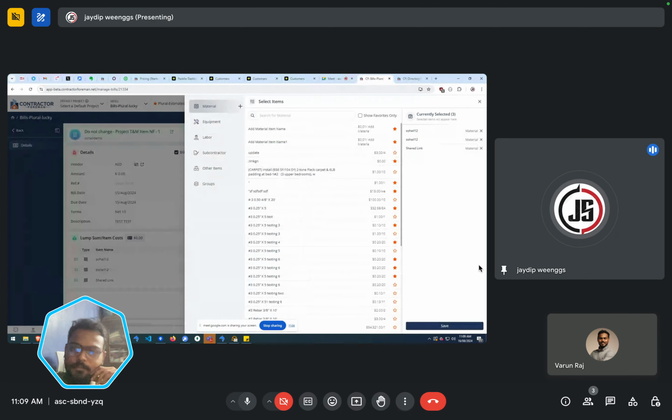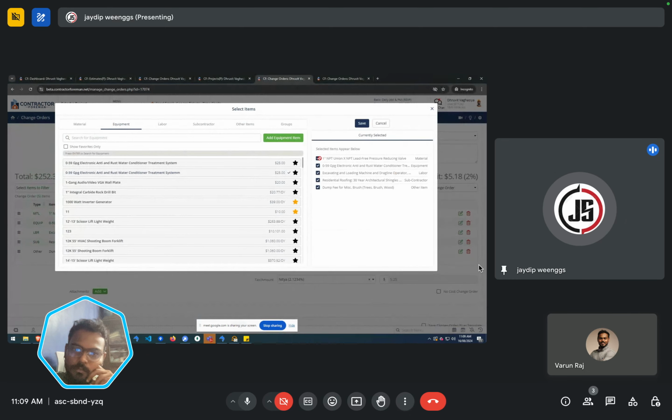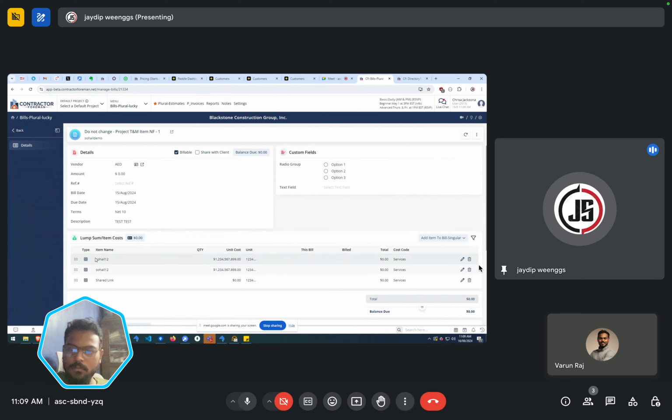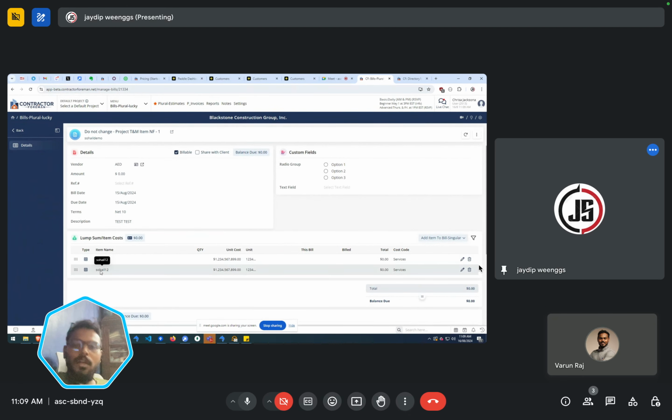And here, for some restriction, we do not allow deselecting the item, but in the new UI, if you deselect any item from here and click on save, it will remove it in this list as well. See, it will delete the item that you deselect from the pop-up.